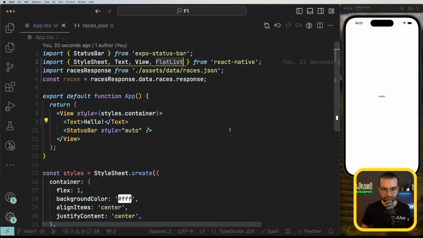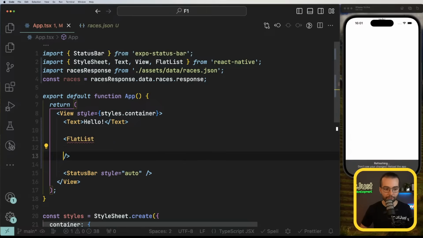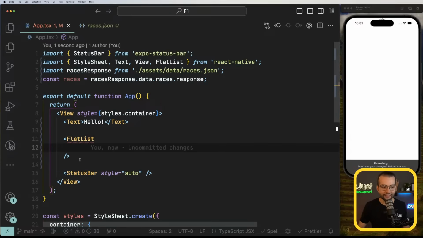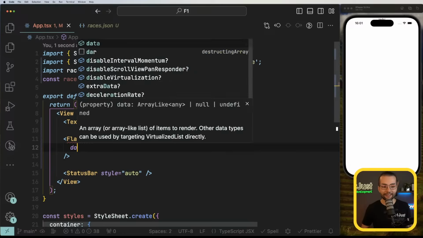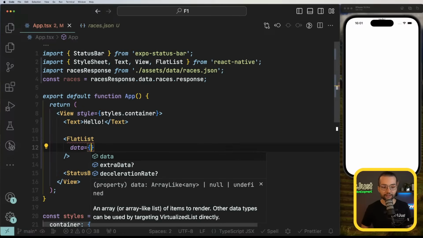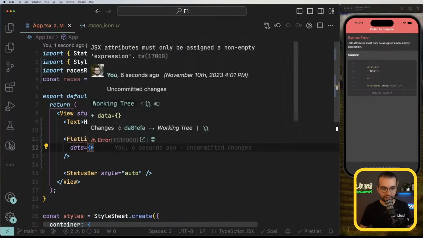So, as I said, using a flat list imported from React Native, let's go ahead and below this text, let's render the flat list. It's going to be a self-closing tag because we don't need to put anything inside it. The flat list will be managed using properties. And the two properties that are required is the data, which should be an array of data that you want to display. Our array is going to be these races.